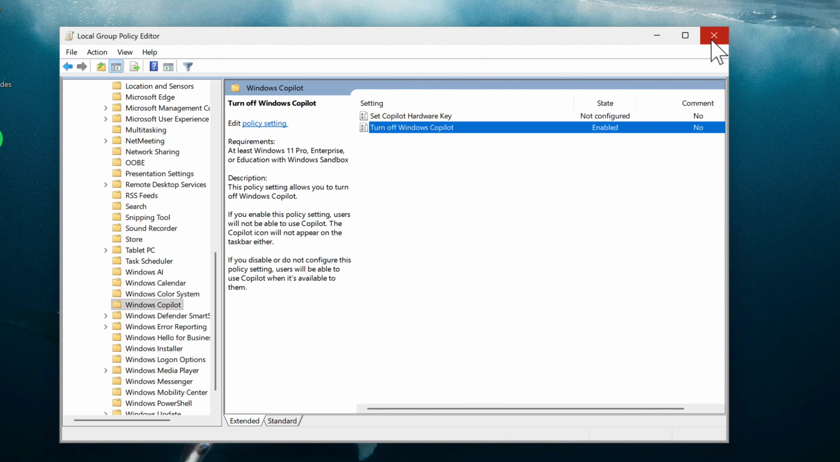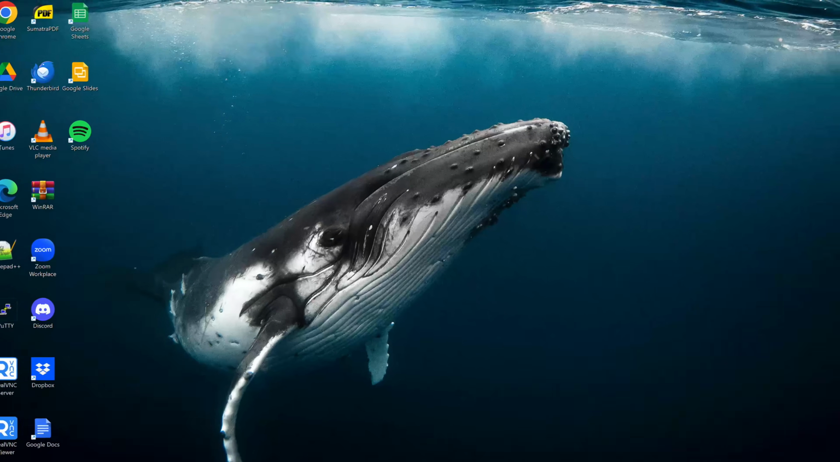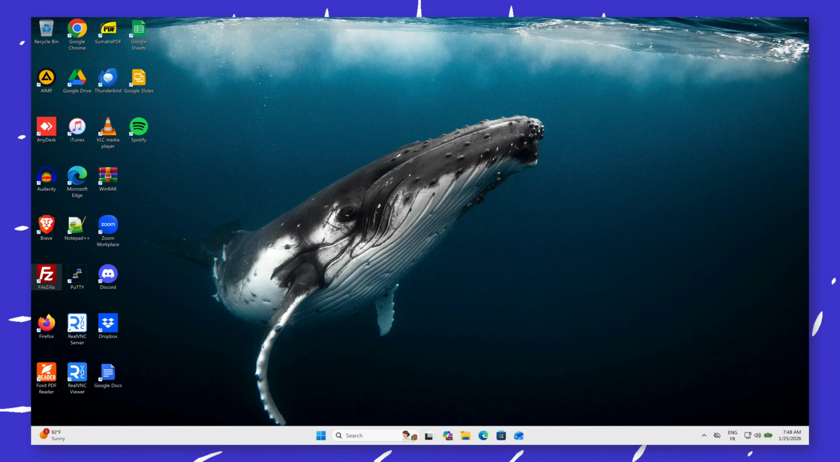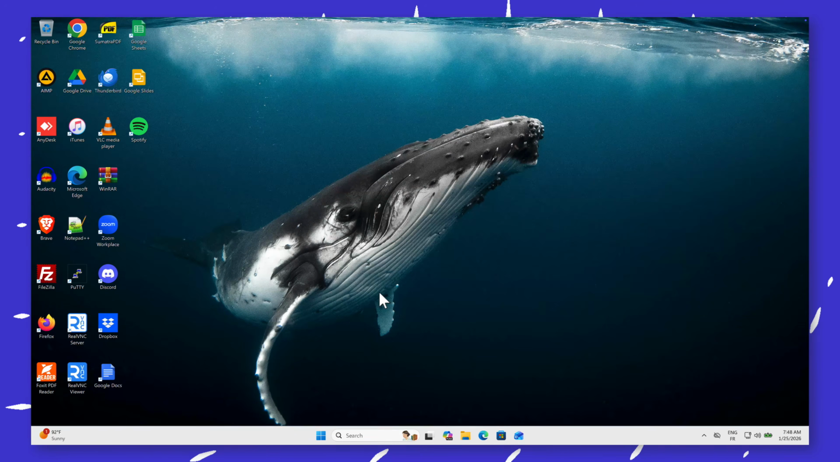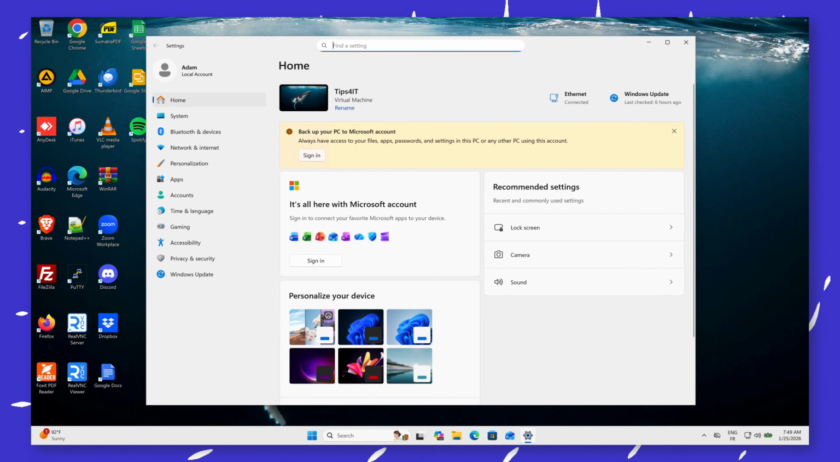Close the Group Policy Editor. You can click the X button. Now, let's hide the Copilot icon from your taskbar. Note, this doesn't fully disable Copilot, but it removes the visual clutter. Press Windows key plus I to open Settings, or click Start, Settings.